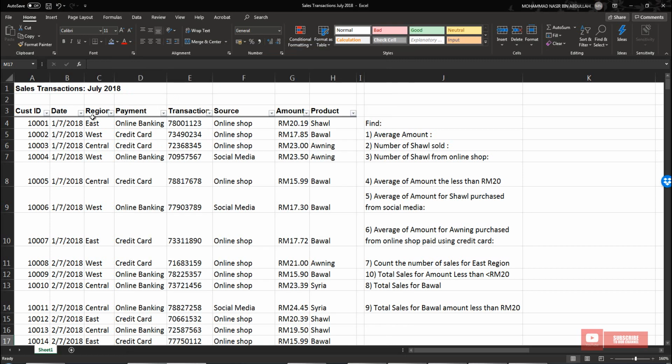So now I have a sales transaction data. In the sales transaction data, we have a customer ID, dates, region, payment, transaction, source, amount, and product. In product, we have shawl, bawal, awning, and so on. Source of payment, we have online shop, social media. And for payment, we have online banking and credit card. And region, we have East, West, Central, right?